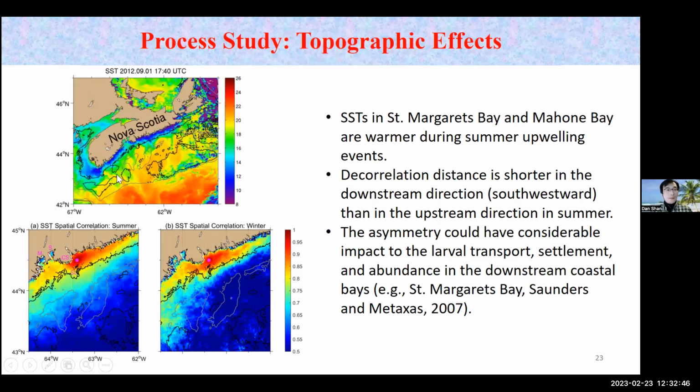So next, if you take a look at the details along the coast, the cold temperatures are actually not uniform. In these two inlets, one called Samaris Bay and the other called Mahone Bay, the temperature is relatively warmer than the adjacent coast. So we did a correlation study. We correlated the temperature at the marine buoy with other regions on the shelf. The two panels show the correlation coefficient, one in summer, the other in winter.